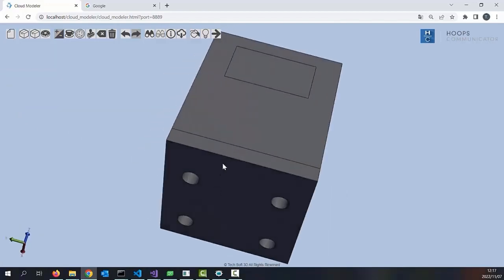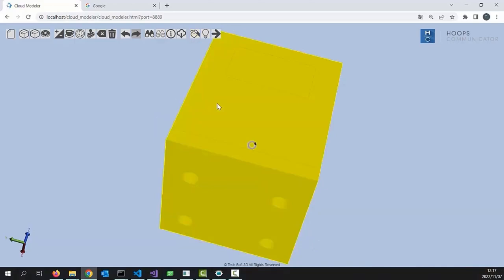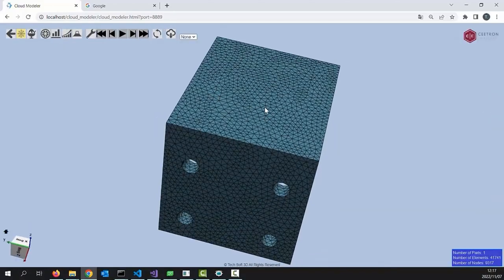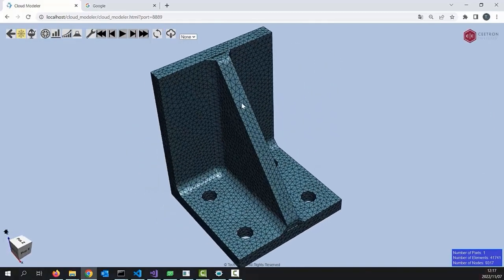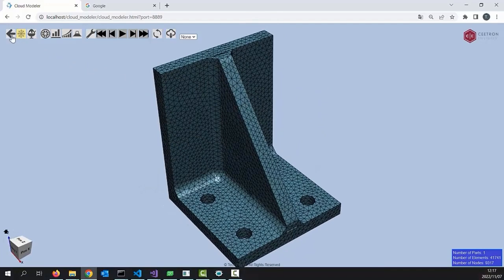We can now create a new surface and volumetric mesh and visualize it using Ctron Envision. Things seem to look good. We have improved our design, so now we can rerun our solve step with the same boundary conditions as before.